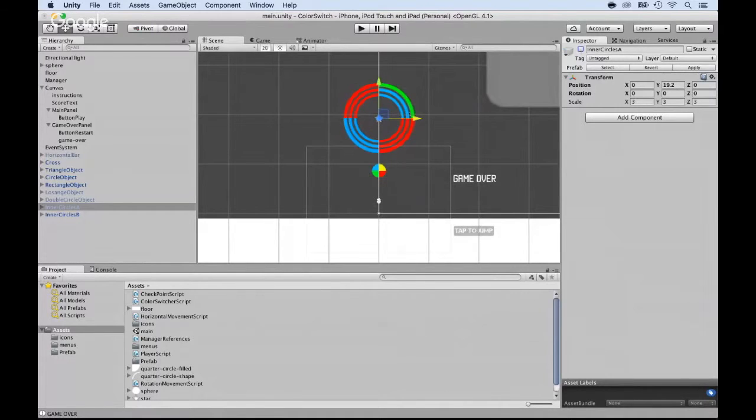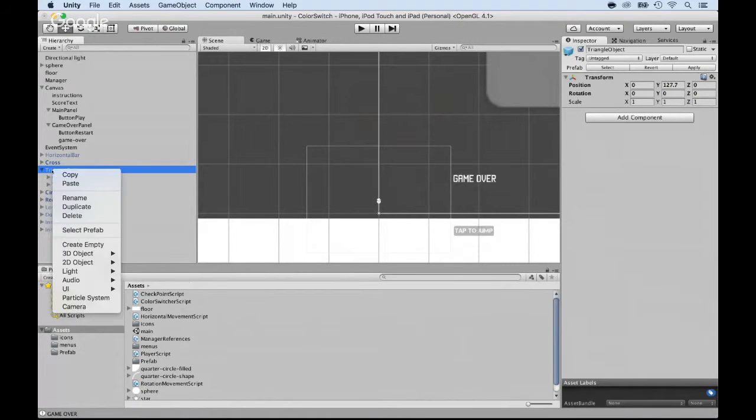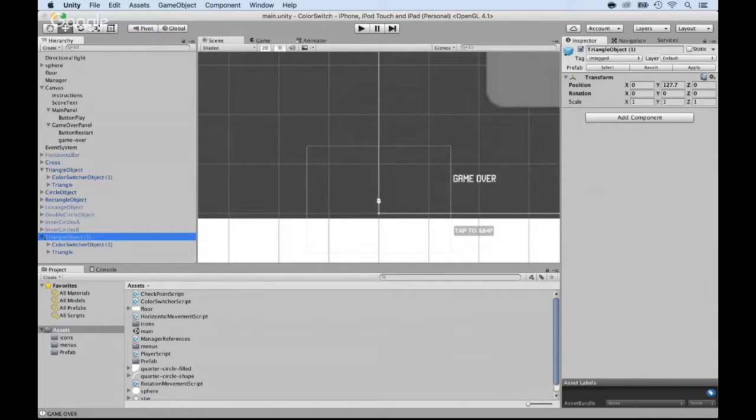And what I want to do now is an even more complex shape, have a triangle inside of a circle. And I'm going to remove this one. I'm going to select the triangle object. I'm going to duplicate the triangle object. So I'm going to right-click, duplicate. And now that it's duplicated, I'm going to call this one triangle circle object so that I know that it's the triangle and the circle object.